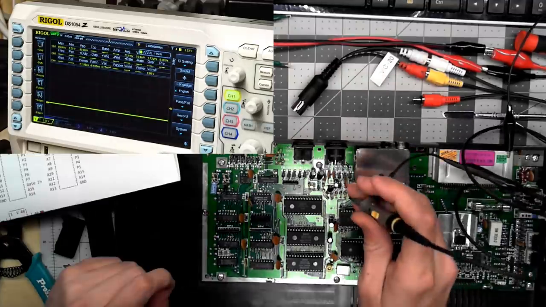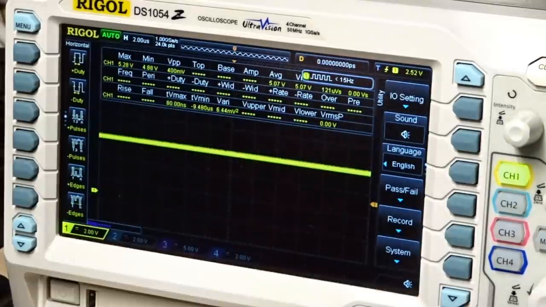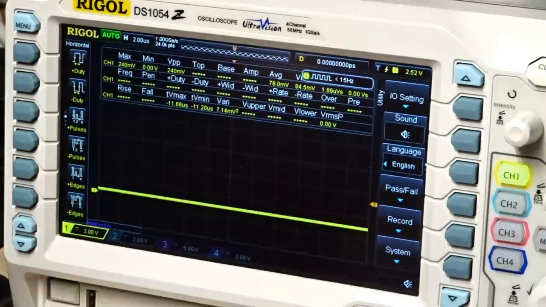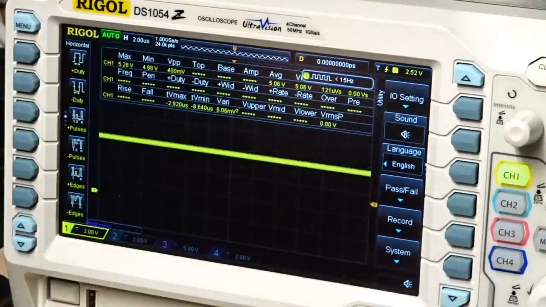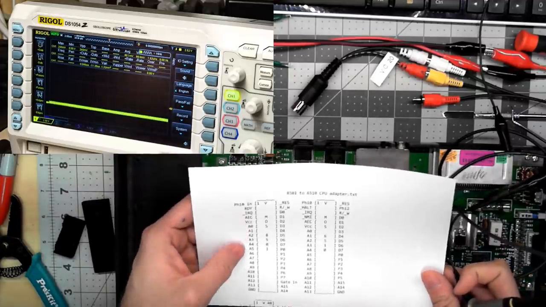Pin 40 is the reset pin. So when I turn the computer off and turn it back on, that should stay low for a second. Power on, yep. So it should stay low while the computer resets, and there's a reset button. If I push this, yep, processor resets, so that looks good. So really, we want to check out all the address lines.